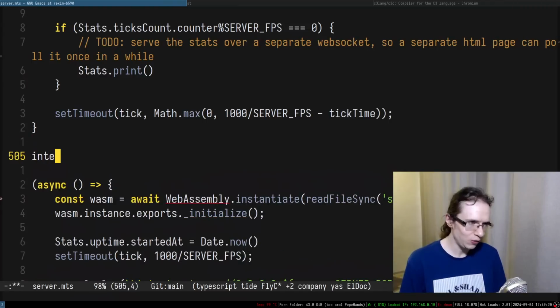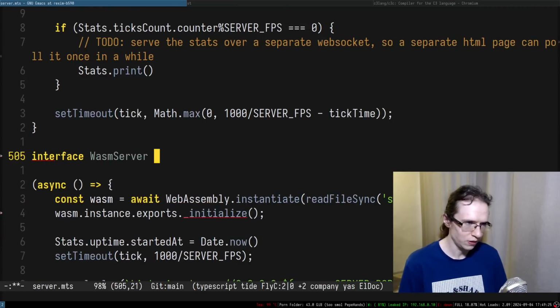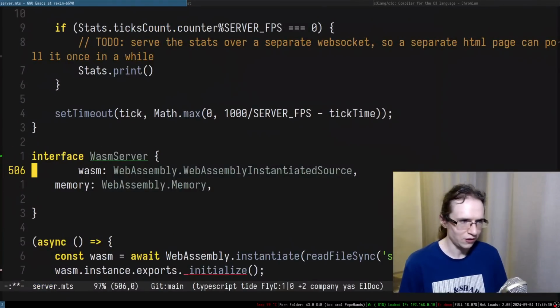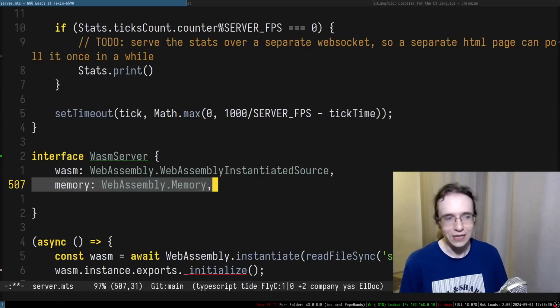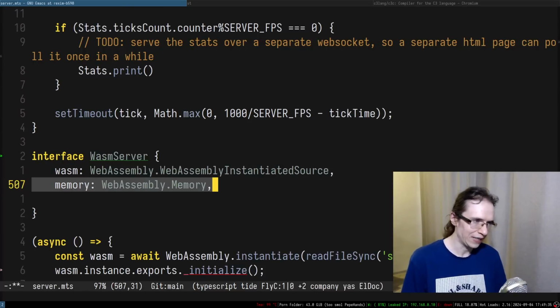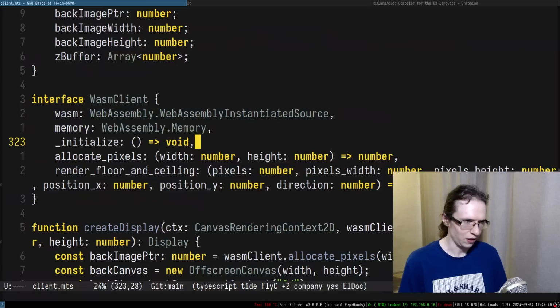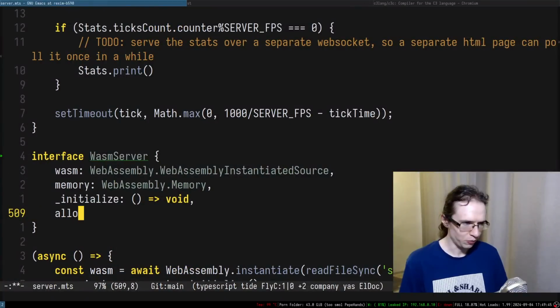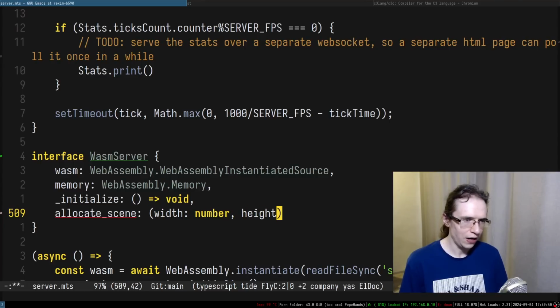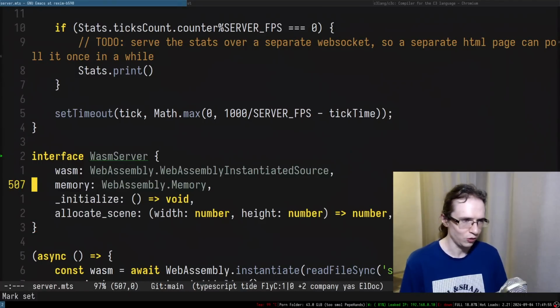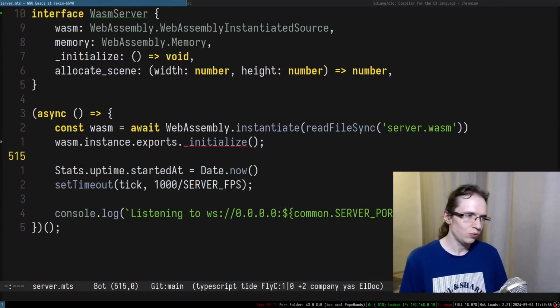Alright, so I'm thinking maybe I need to introduce an interface WASMServer where I'm going to have similar things that I have in WASMClient, right? This kind of stuff, the WebAssembly module if I need something special. Obviously the shortcut to the memory, because accessing the WASM memory is a common thing. And a bunch of things like initialize. We're also going to have allocateScene, which is a function that accepts width, height, and returns a number which is a pointer to the memory. When using that pointer, you have to look into the memory in here. So doing all of that is a little bit of a chore.